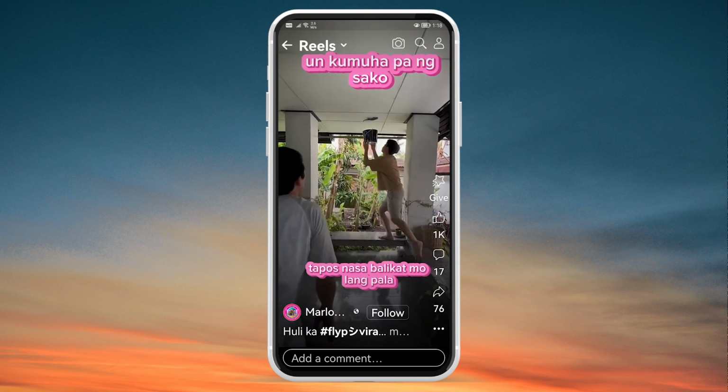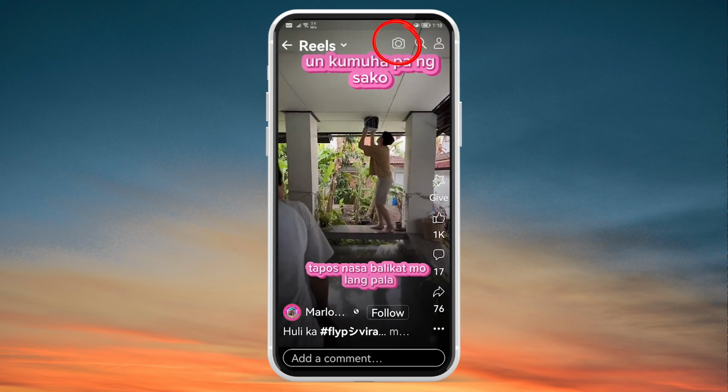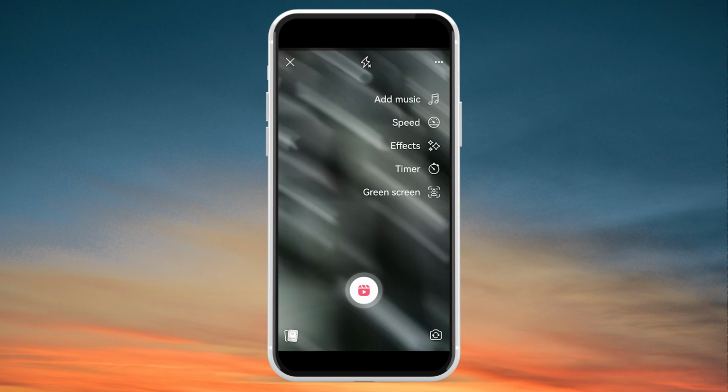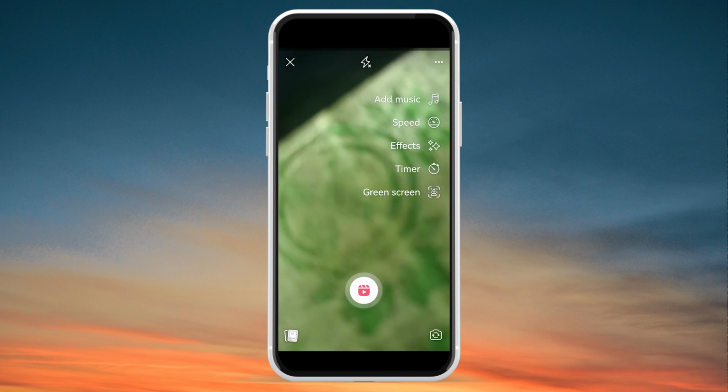Now, once you see it, you're just going to go ahead and tap this button in here. This is a camera button, and this is how we are going to create a reel. Now, there are different options. You can basically click the camera and start recording on your own, from scratch.